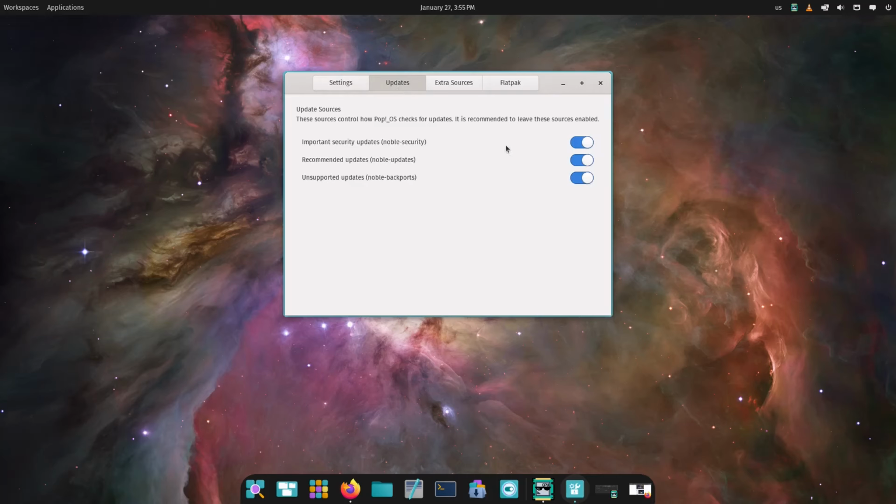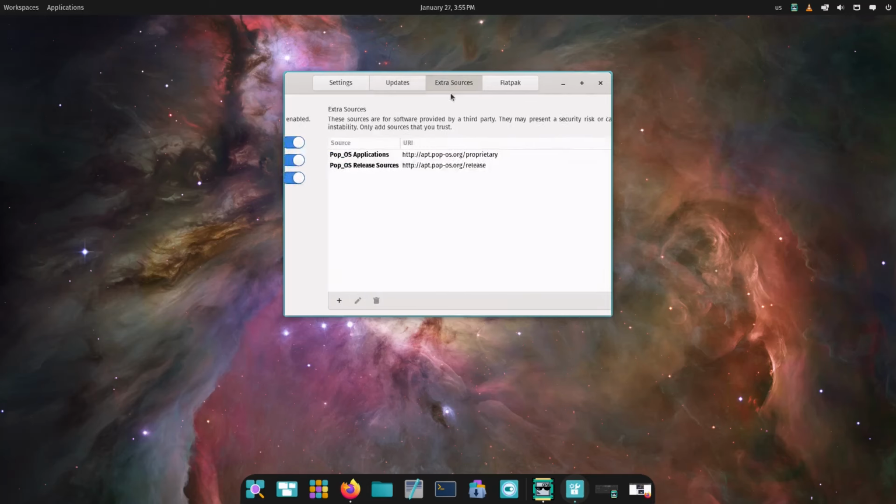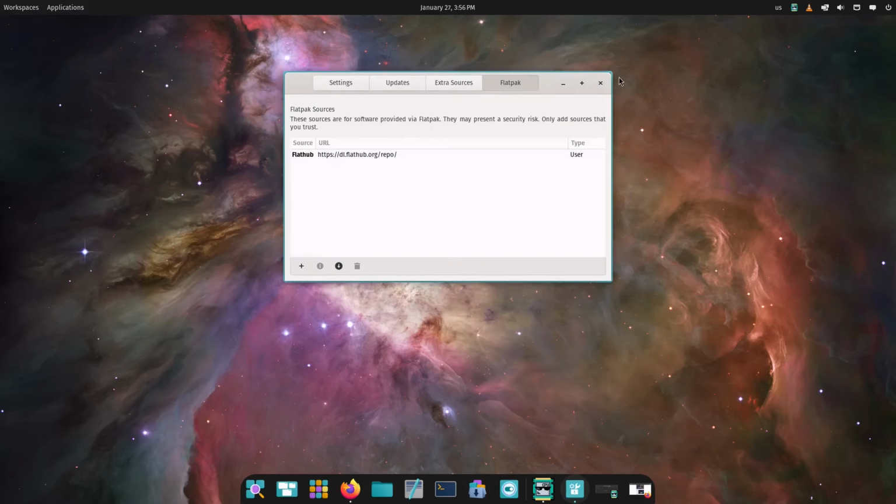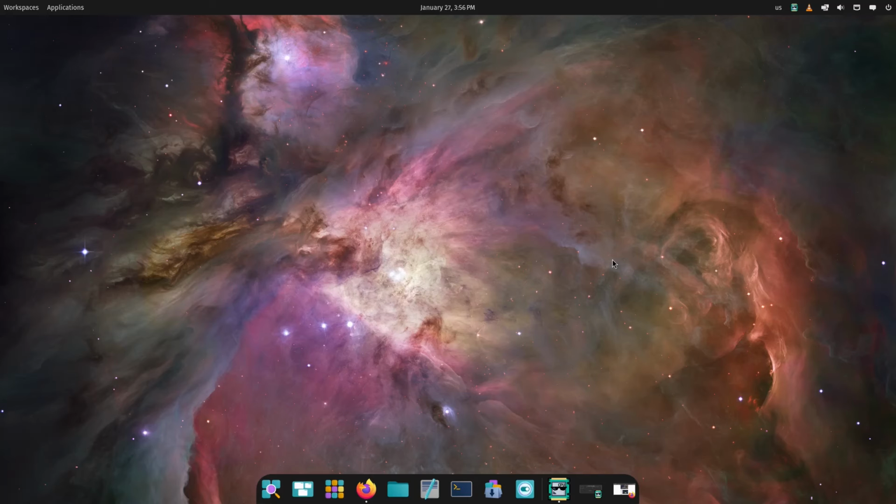So as far as your updates, this is your important security updates, recommended updates, and unsupported updates. Those were all set by default. Here's your extra sources. Of course, if you needed to add any extra repository here, you can add one. And then Flatpak is set up already with FlatHub enabled. So that is already set up for you. You can, of course, add other Flatpak repositories there as well. That's how you make adjustments to your repositories.